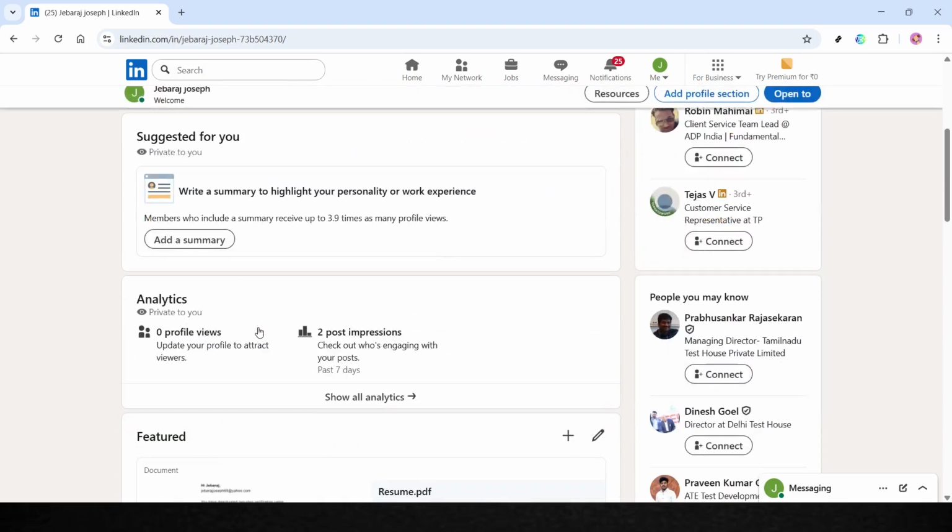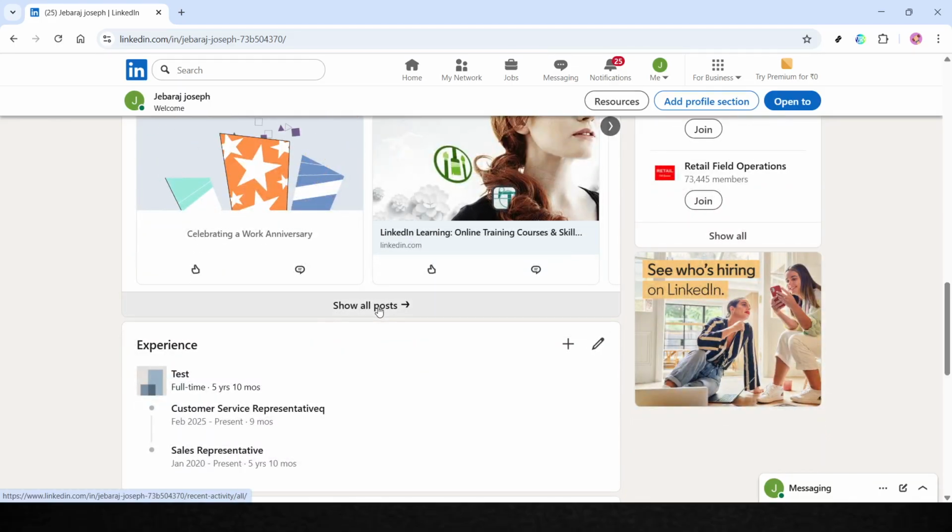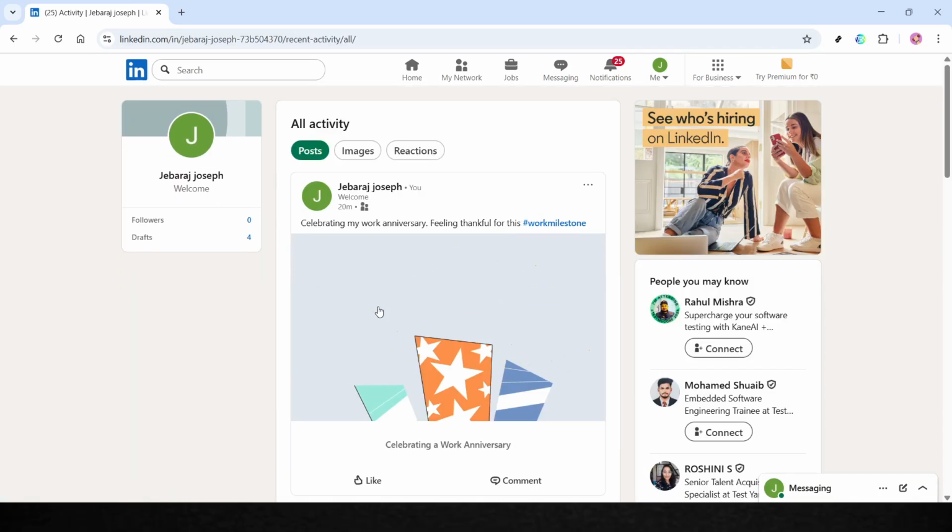From here, scroll down until you see the section labeled Activity. Click on Show All Activity. Then navigate to the Posts tab where you will find all the posts you have previously shared on LinkedIn. Browse through until you find the specific post that you would like to share on Instagram.